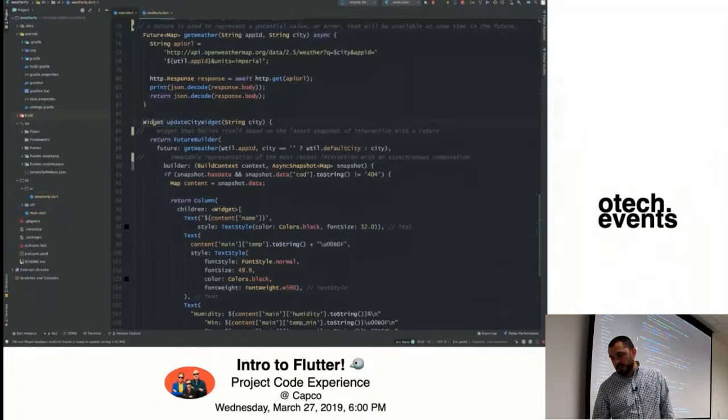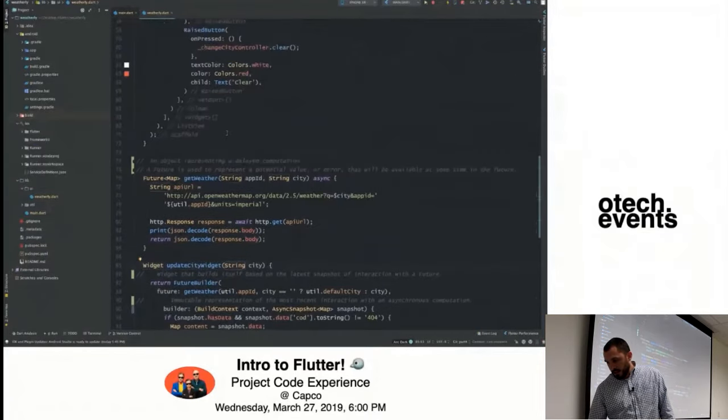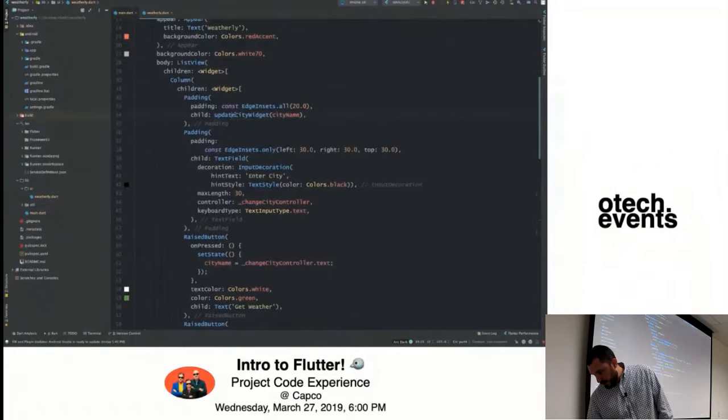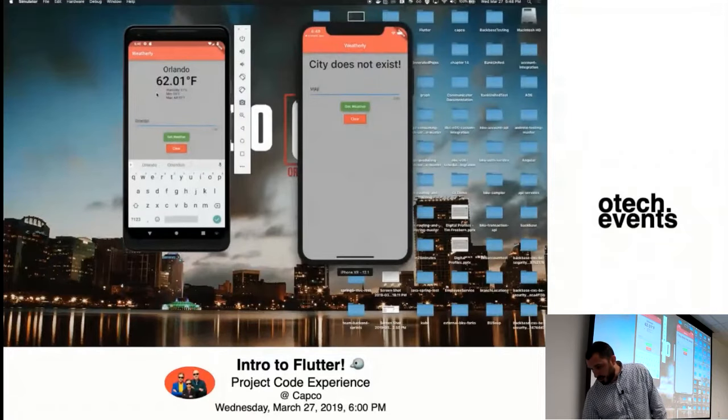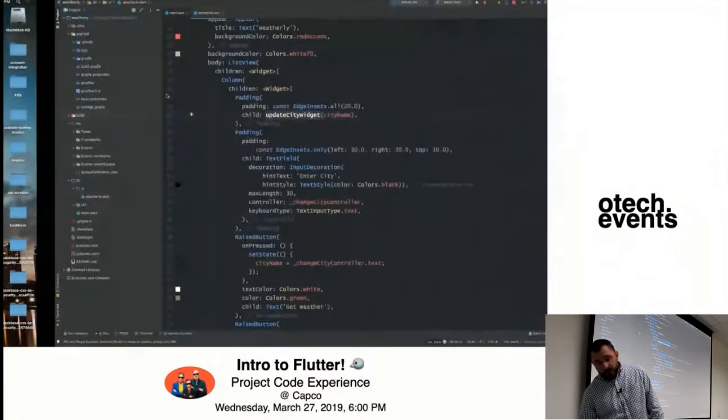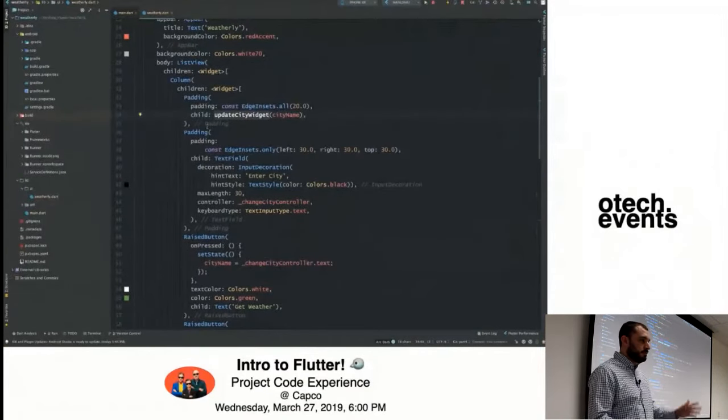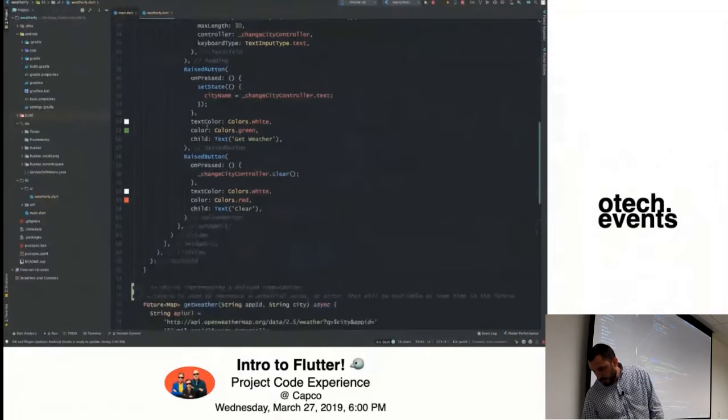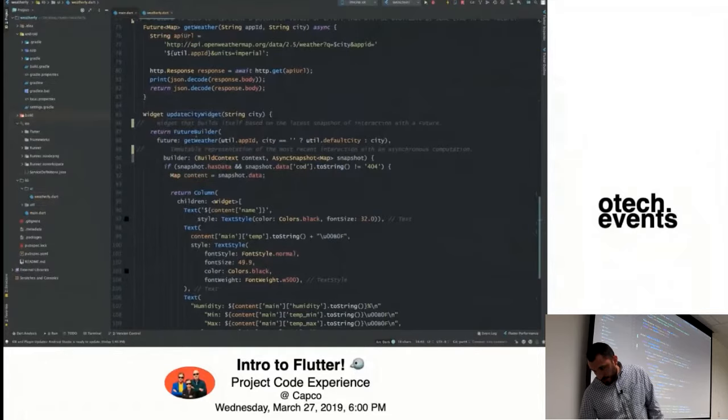So this return type, in Java you'll notice that if you have a string, you name it String and then your method or your variable. This is the same thing in Dart. So this update city widget is actually a widget. It's going to take in a string of city. And as you can see up here, update city widget is the child, and that's what builds out here. So this whole text right here, Orlando, the degree, this is all one widget. Now I could have built it out in separate widgets, but I made it easy by putting it all in one. So this returns a FutureBuilder.